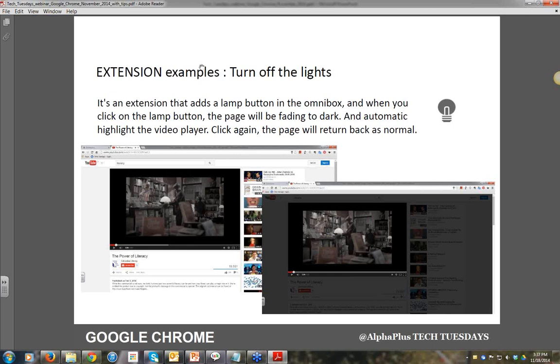So the last one I want to show you as an extension is a very simple tool called Turn Off the Lights. So if you go to YouTube, you very often will have the main video you're watching, all kinds of videos on the side, description, a lot of information that can get confusing for students or just distract them. So this extension, what it does, it adds this tiny light bulb right in the Omnibox, right where you have your address. There's this light bulb there.